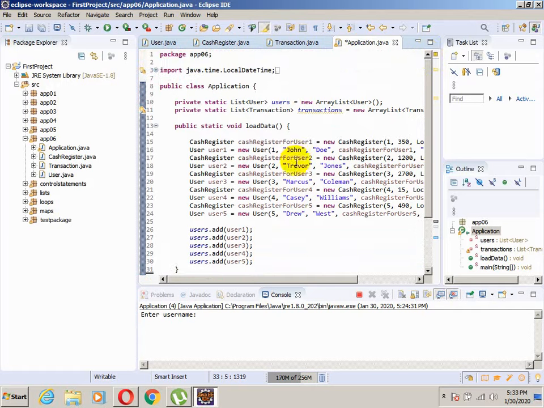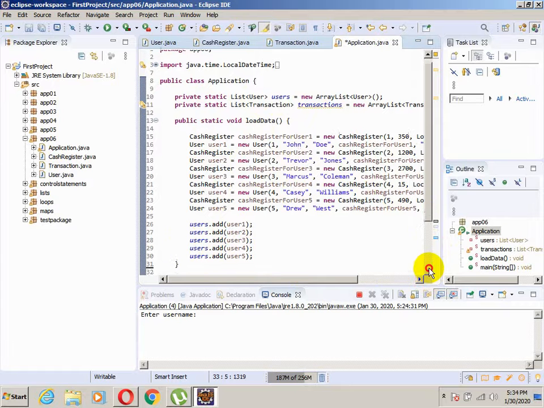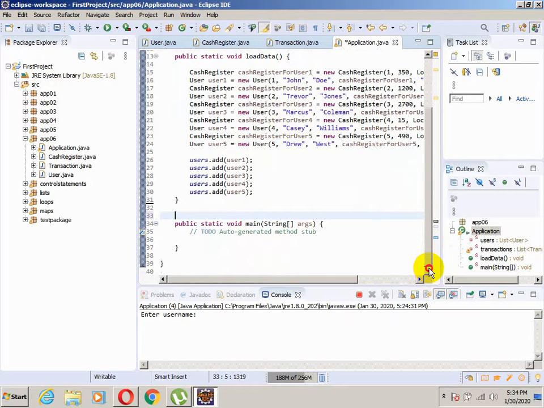In the previous tutorial we created the user class, cash register and transaction. As you can see, we have 5 users and each user has his own cash register. And we of course add all of the users in the list of users. Now first we need to create a login for our users.